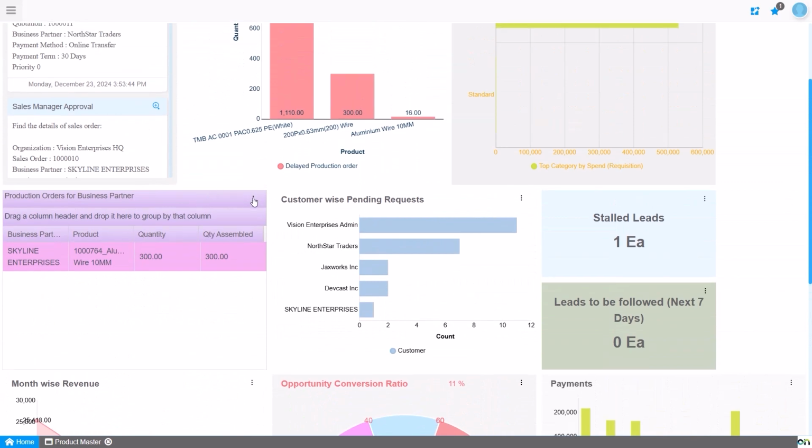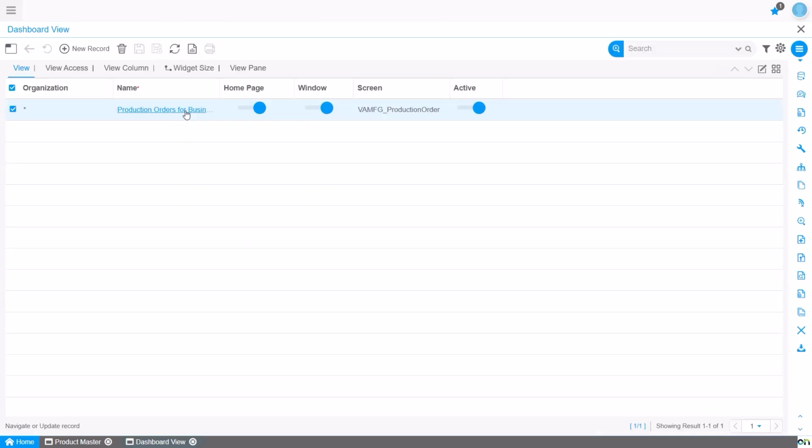Now let's examine the view. This is how the view appears. Click on the three dots, and you will notice three options at the label: refresh, editing, and printing. Clicking on the edit icon will zoom in on the dashboard view window.